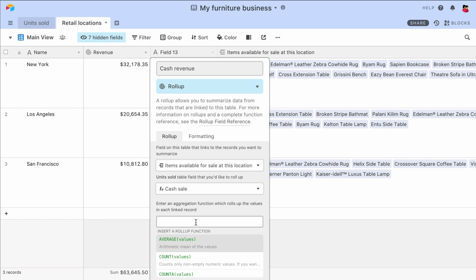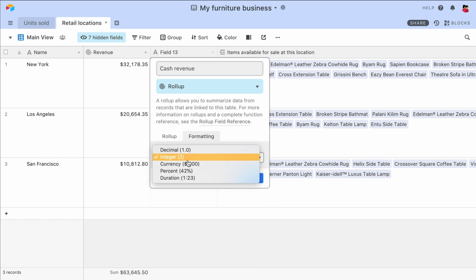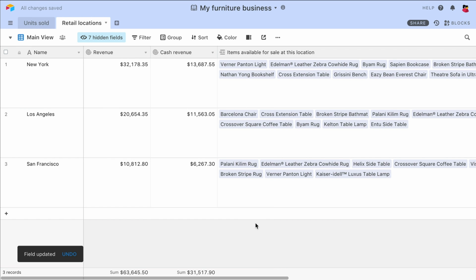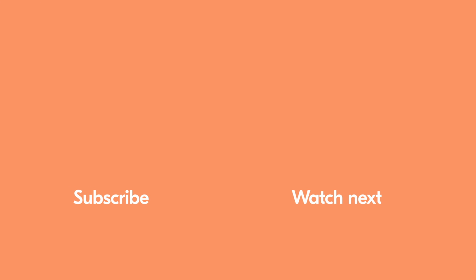Now, we have clear insight into different aspects of the company's revenue. You can use this combination of conditional formulas with rollup fields to produce as many different insights as you need. Now that I've showed you the basics, try creating conditional rollups in your own tables.